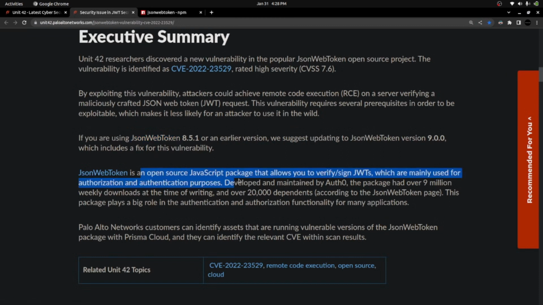JSON Web Token is an open source JavaScript package that allows you to verify and sign the JSON Web Tokens. So here is the crucial stuff. The main role of this JSON Web Token is to verify the access request. When a user accesses any web application, any authenticated or unauthenticated access, it will be sending the JSON Web Token in a cookie, so it will get that cookie and verify that cookie with the already stored secret. So that is how it functions. You can simply keep that in your mind.